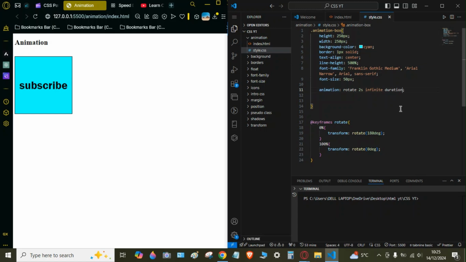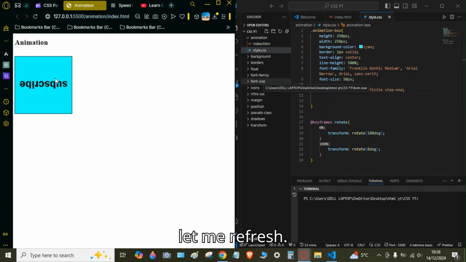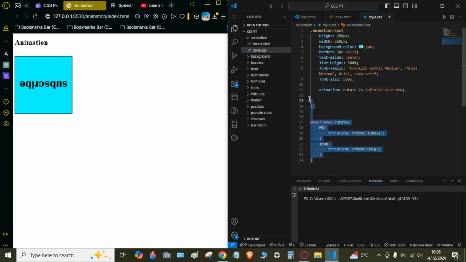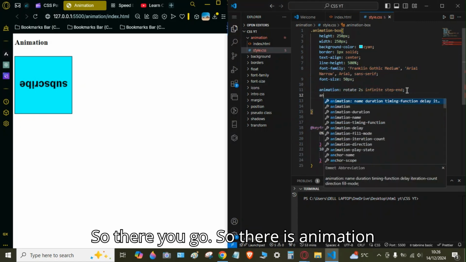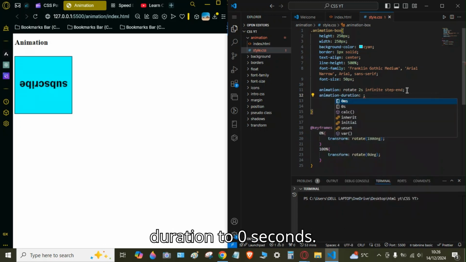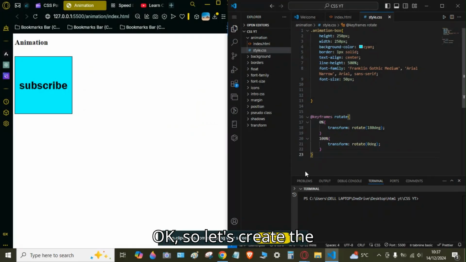If I put duration, let's say 2 seconds, it'll just show the step end, so if I refresh, it'll flip back down. So there we go, that is animation duration. We can set the animation duration to 0 seconds and put infinite.